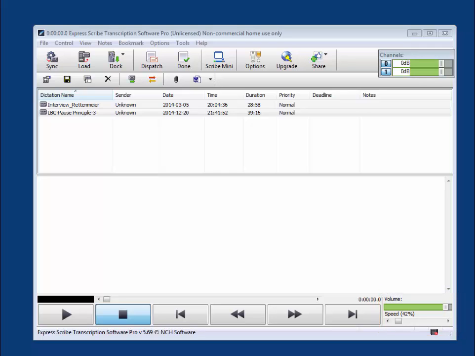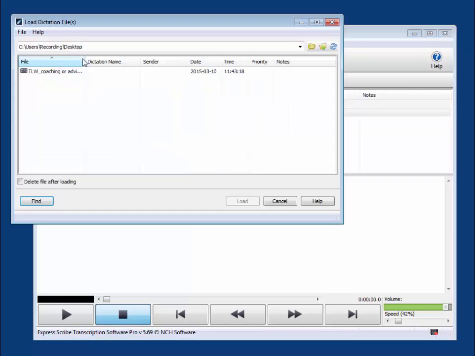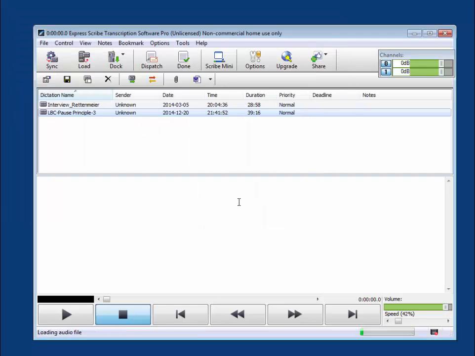So let's go ahead and load in a new file. You see I have two files currently that I've been working on, but if I want to load another one, I just click on the load icon. I navigate to wherever my file is. You'll see I have one file on my desktop, so I'll select that and load it. And in a couple of seconds, it will appear in my document window in the middle of the screen.